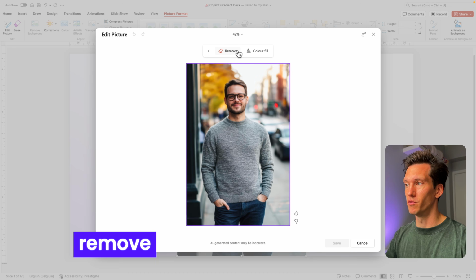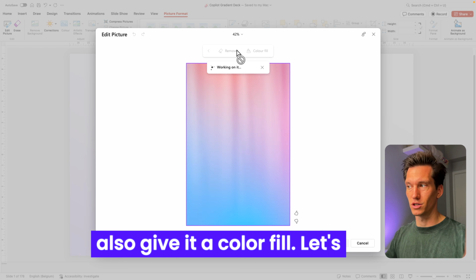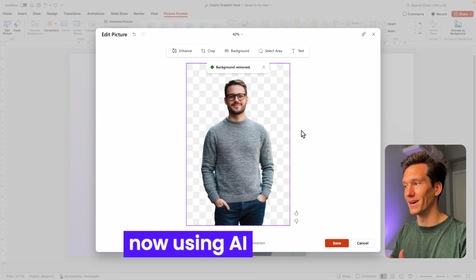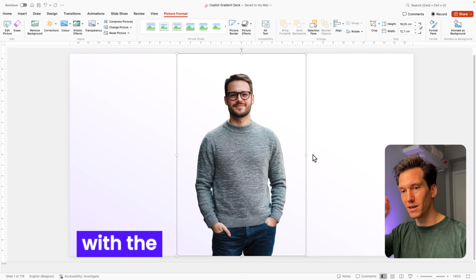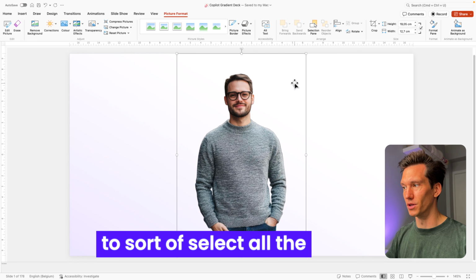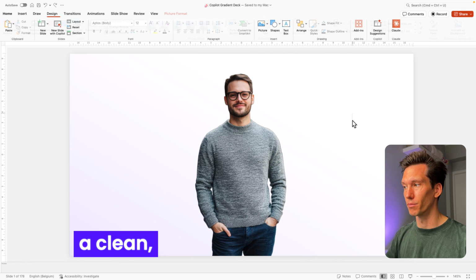And the best one is this remove background, and you can actually choose remove. You can also give it a color fill. Let's just work on the removal, and this is now using AI to remove the background. You see it's a lot cleaner than what it used to be with the other one where you had to sort of select all the things. If you now see, the background has been entirely removed with a clean, perfect cut.